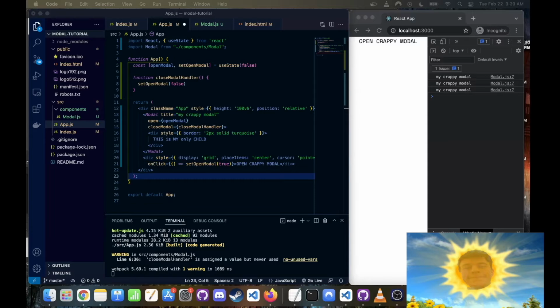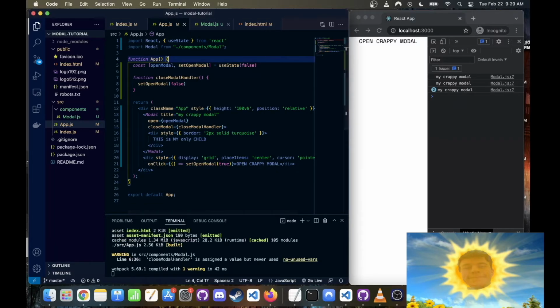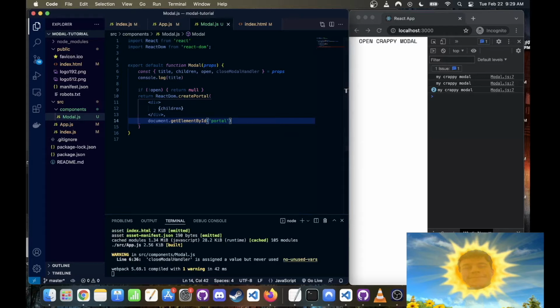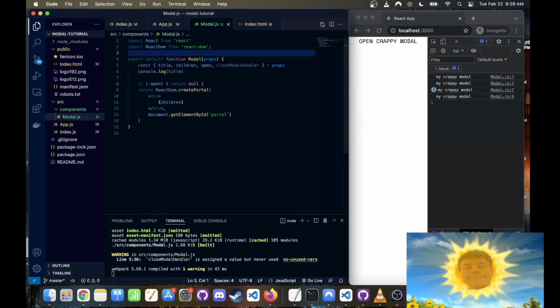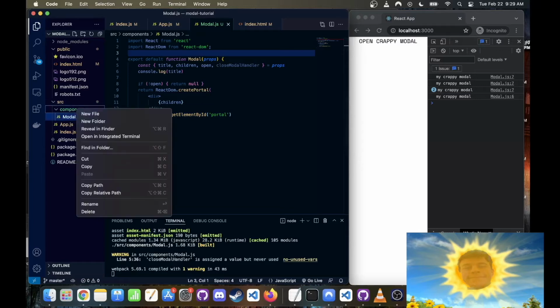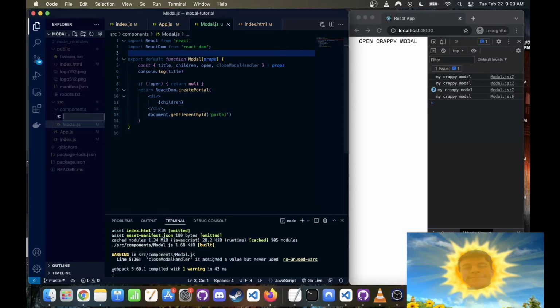So that is pretty much everything in our app component finished. Now we just have to come over to our modal component and start to fill out this content. And we are going to learn, I guess, the correct way, or in my opinion the best way, to style a component.